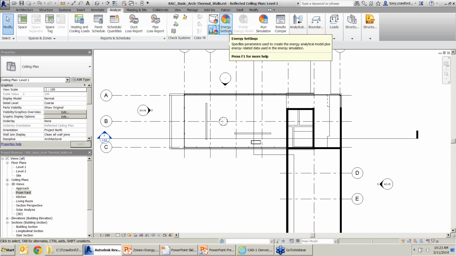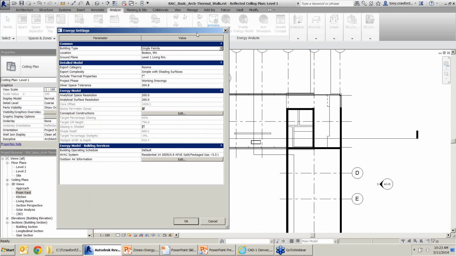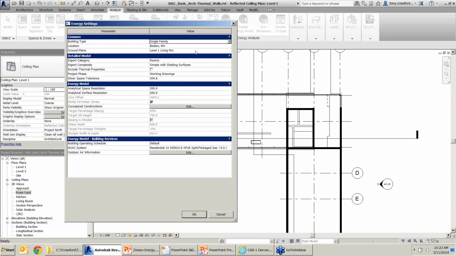And then I would take a look at the energy settings. So for the conceptual analysis, this is the one I was looking at earlier. If I use the conceptual constructions, I have these options down here. That's the first type. So the second one I'm going to look at is I want to set this to rooms, the detailed model. I have rooms and spaces. There it is. I could run it now.